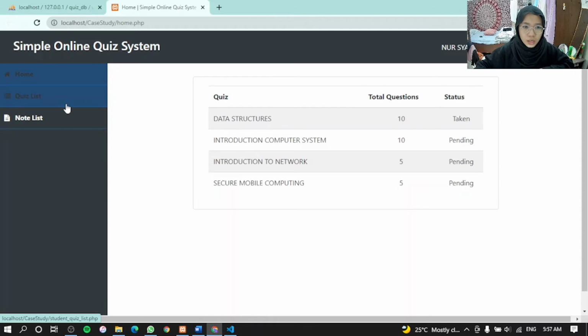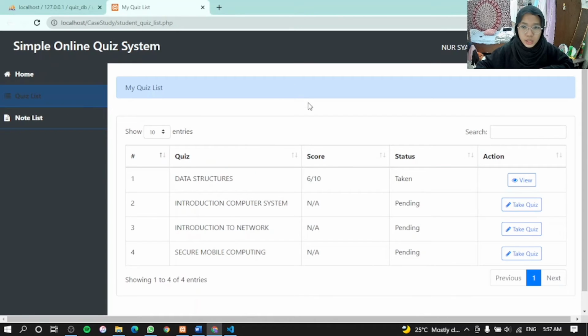Okay, next I will show you the quiz list. This is the table for the quiz list that the lecturer has uploaded, that the lecturer has assigned to me. There are 4 subjects: data structures, introduction to computer system, introduction to network, and secure mobile computing.